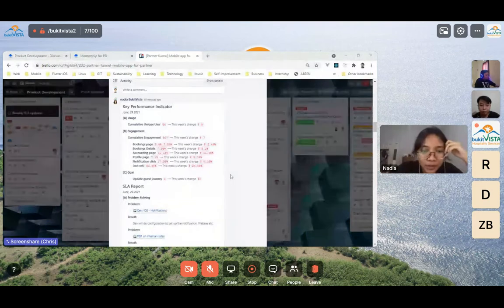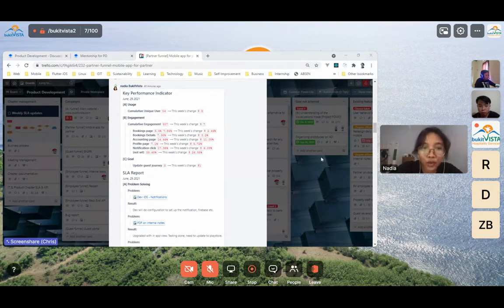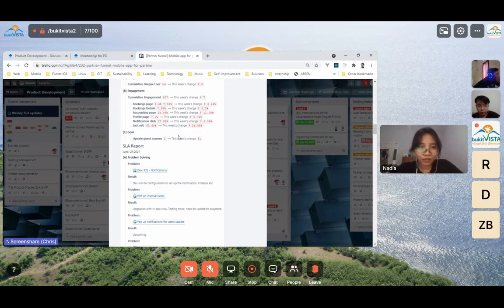Okay, so for the key performance indicator, up to June 29, 2021, we have acquired around 54 users, so there's an increase of 8 users for this week. Also for engagement, this is the data that we got from Firebase. The cumulative engagement for this week is 807, only a slight change of 7. And also for the engagement on the events, page by page.